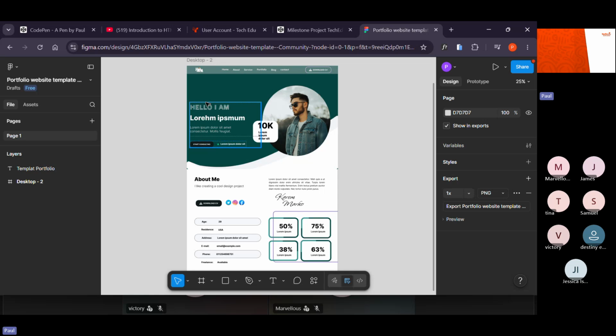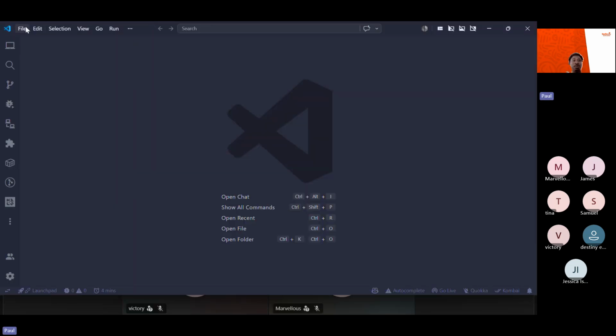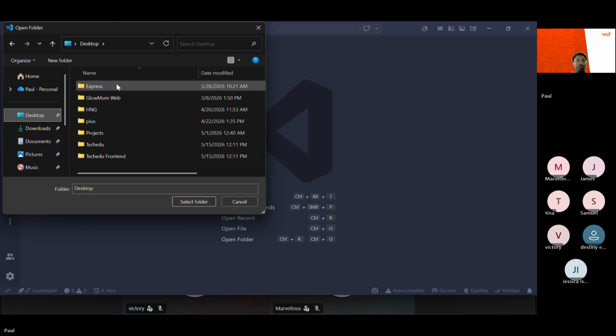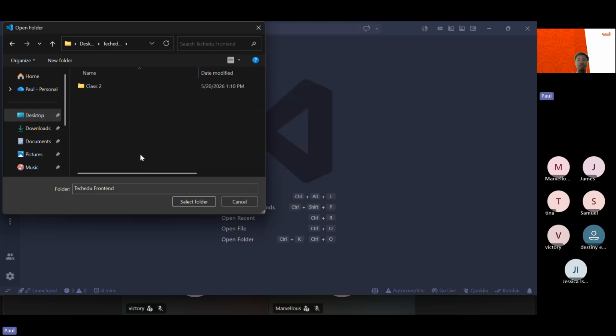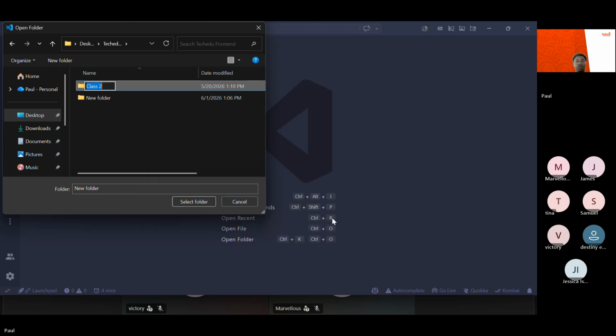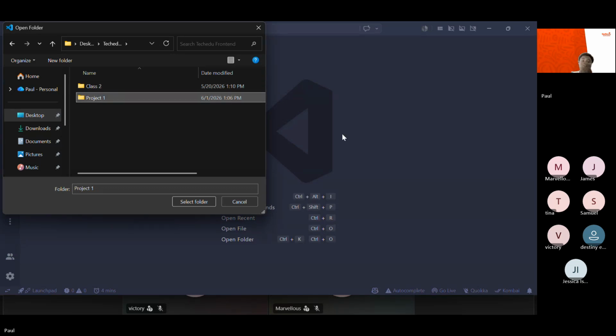So now let us get started in writing the code. Now I'm just going to go ahead and open up a new folder. I'm going to call this project 1. Then I'm going to open it up.